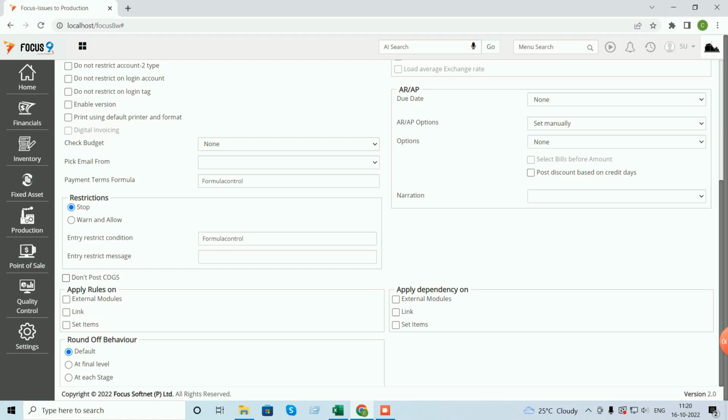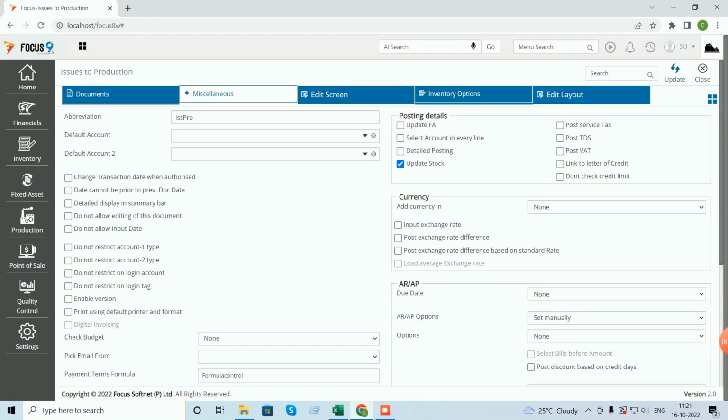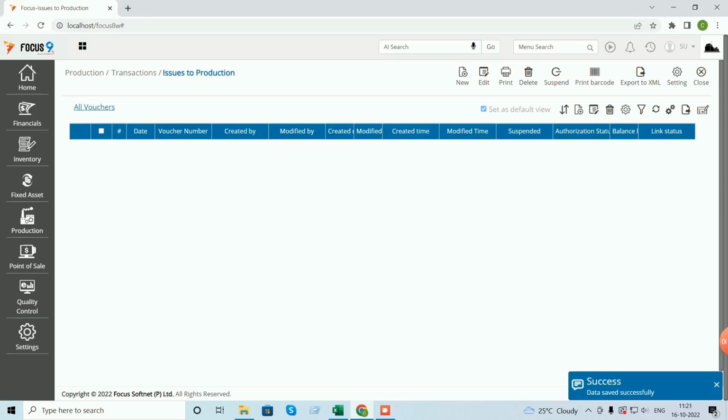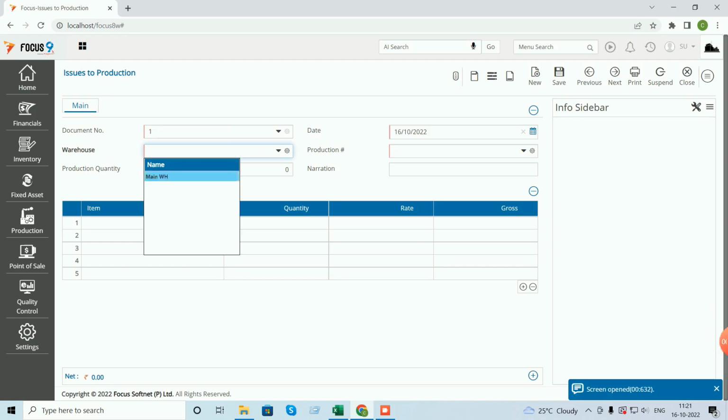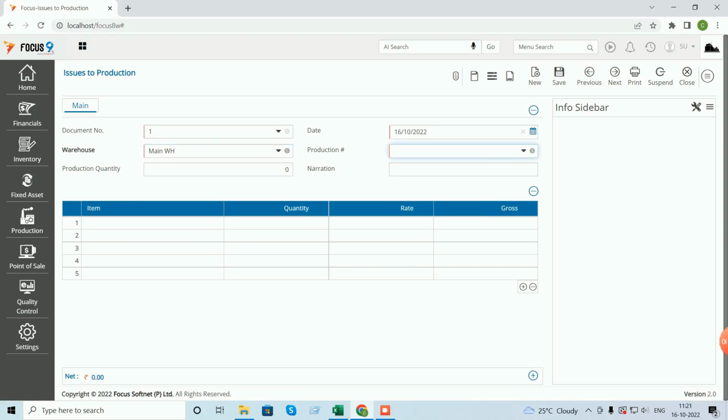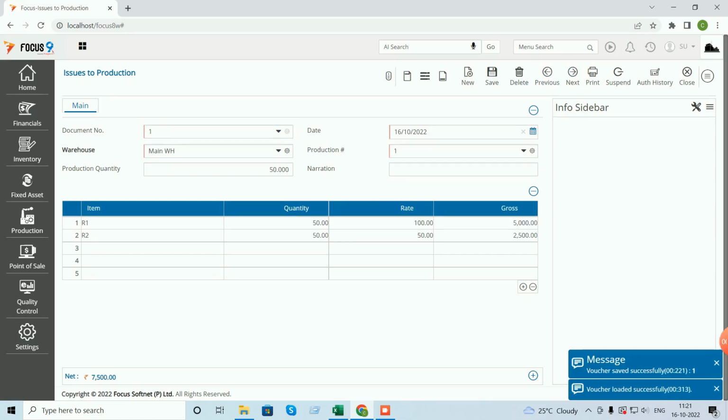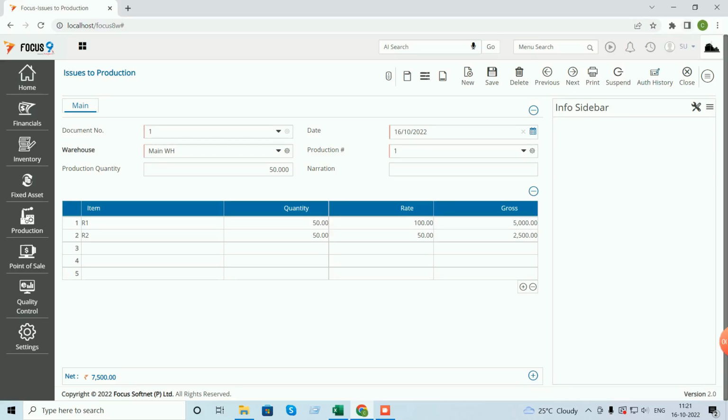Okay, so I will just give a COGS should not update on this item. Okay, then let me go to the issues to production order again. Okay, now I will save this voucher. Now you see, after removing the COGS, it has considered that it can be issued. So like this, you have to issue to production.